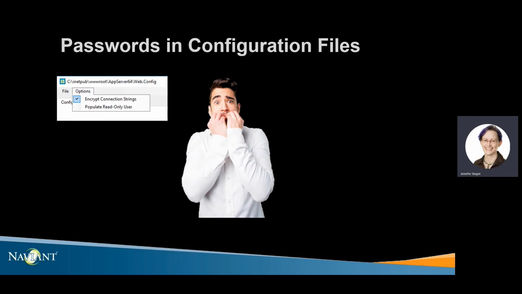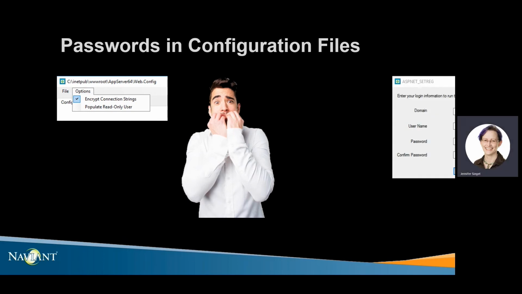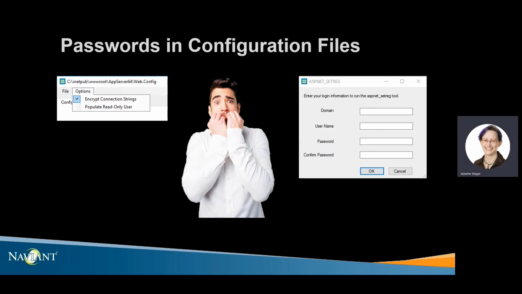There is a setting in WAMCON for the connection strings that's automatically selected every time you open the connection strings dialog box. And you have to explicitly uncheck it each time if you do not want them encrypted every time you make a change to the config file. When you enable impersonation, either at the time of install or after the fact in WAMCON, the credentials are encrypted in the registry by default.